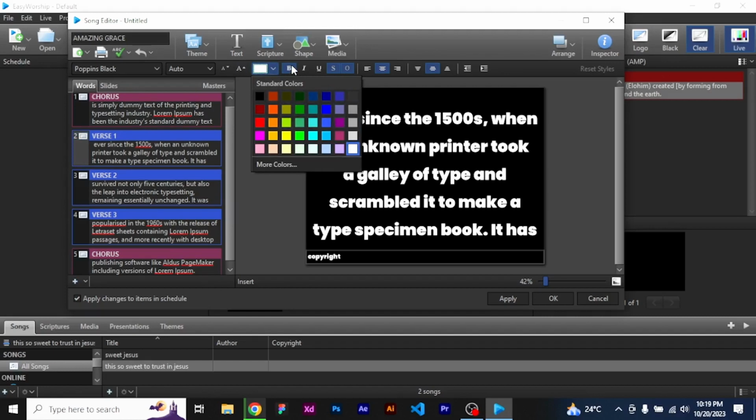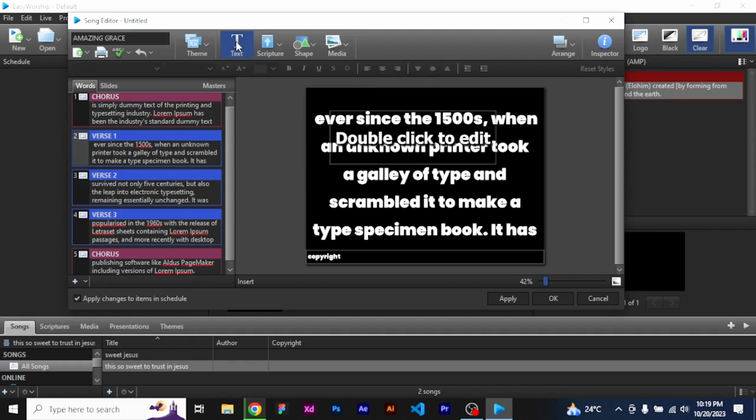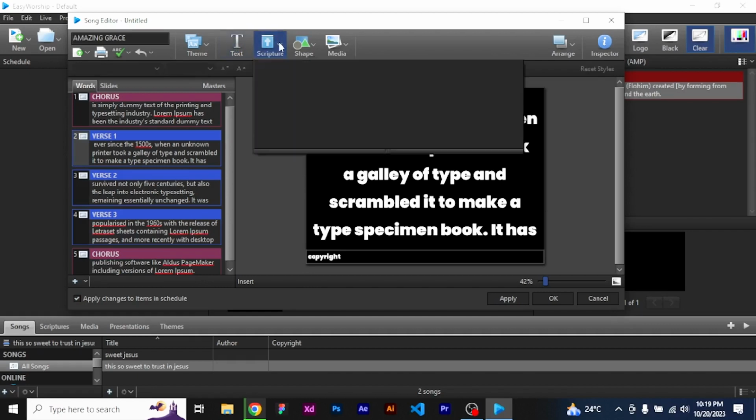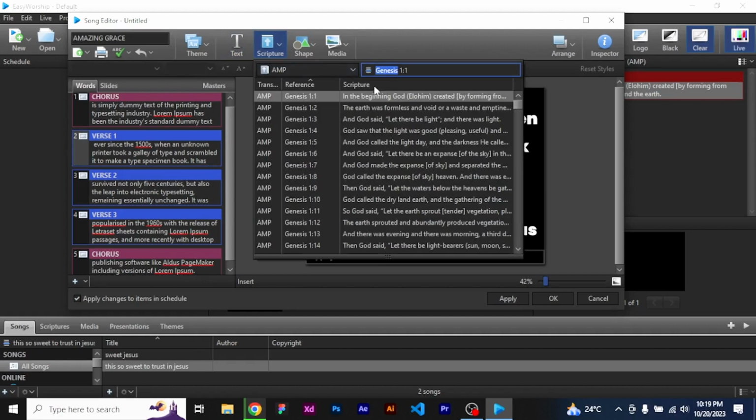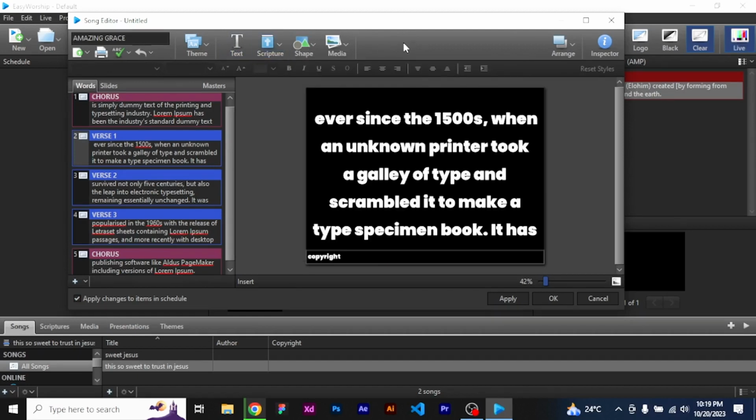Maybe you need it to be bold, all bold fonts. Then you also have the opportunity of clicking here and typing in whichever. Same thing for the scripture and all this. Just explore some of these things and you're going to see how good they are.